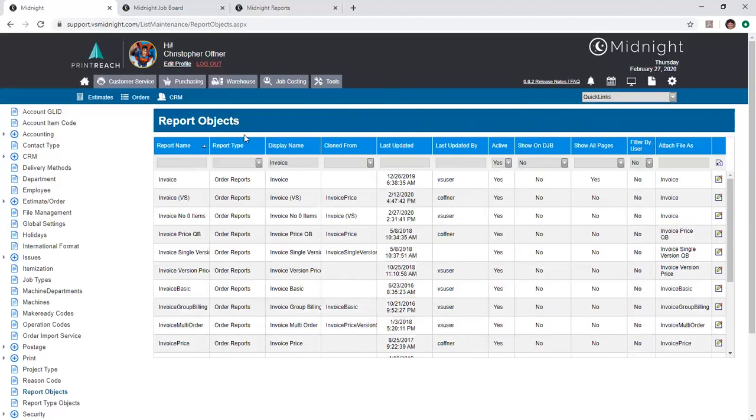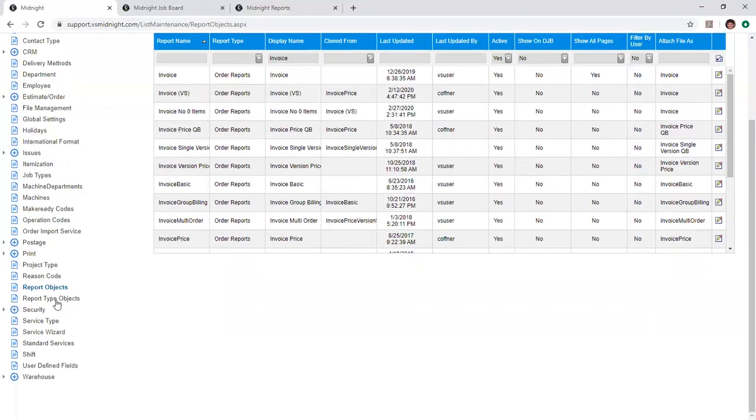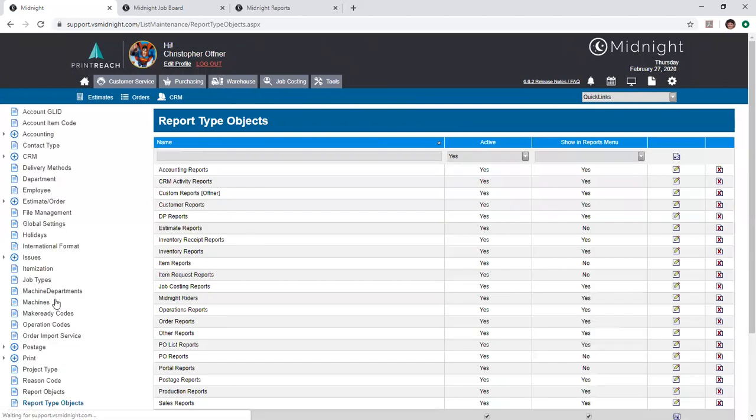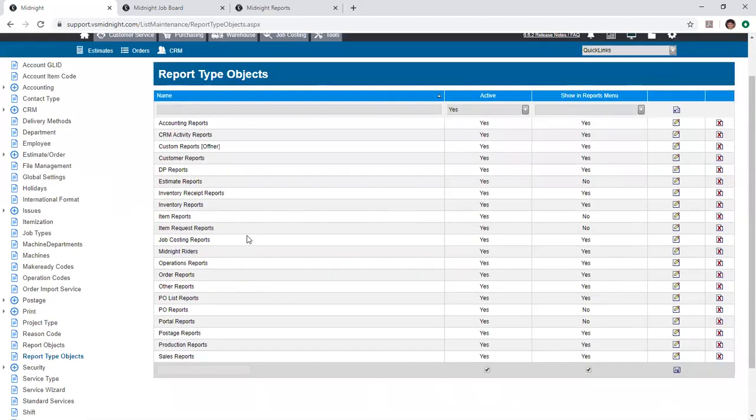The reports themselves were categorized under report type. This list of reports comes from your report type objects list. Many of these you'll see are currently on your site. You can create new ones by adding a new choice here in the bottom gray row. I've added one called Custom Reports with my own name, just to make it stand out.